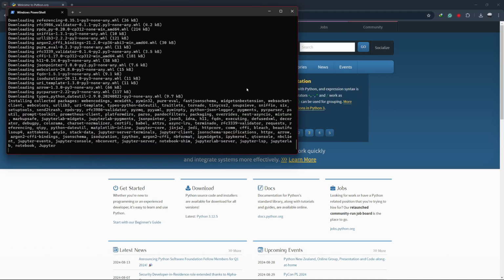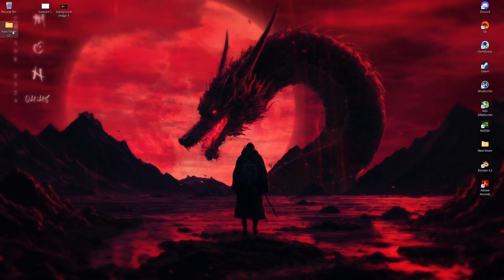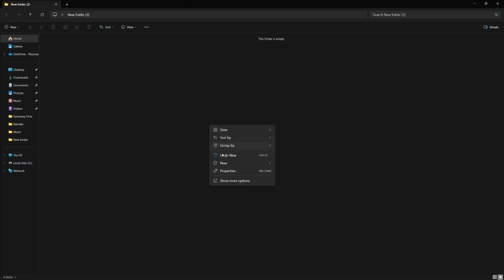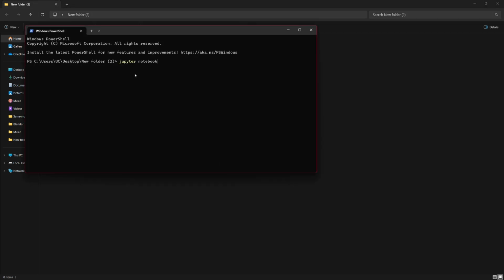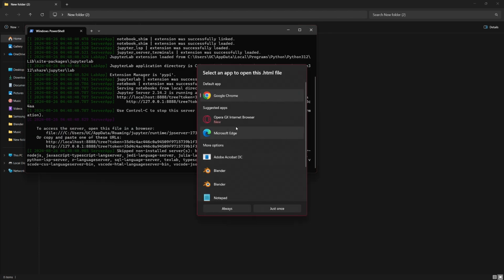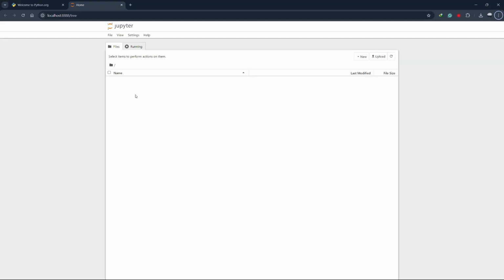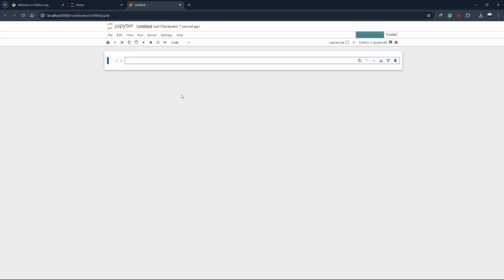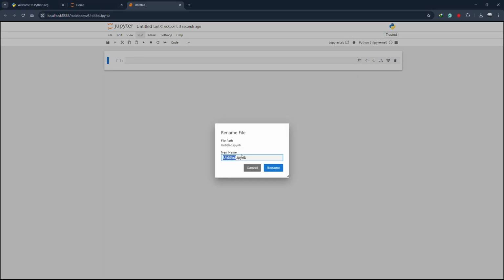Let's create a workspace folder on the desktop for our Python projects. Open this folder, then right-click and choose Open in Terminal. In the terminal, type jupyter notebook to start the notebook. The Jupyter Notebook interface will open in your browser. Click New and choose Python 3 to create a new notebook. You can now name your notebook and it will appear in your workspace folder.